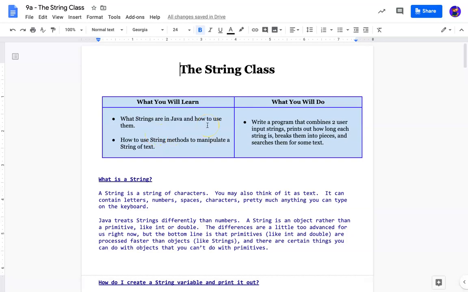Hello students, in this lecture we're going to be talking about the string class in Java. What you're going to learn is what strings are in Java and how to use them, as well as how to use some of the string methods to manipulate a string of text. At the end of the lesson you'll be expected to write a program that combines two user input strings, prints out how long each string is, breaks those strings into pieces, and then searches them for some text.